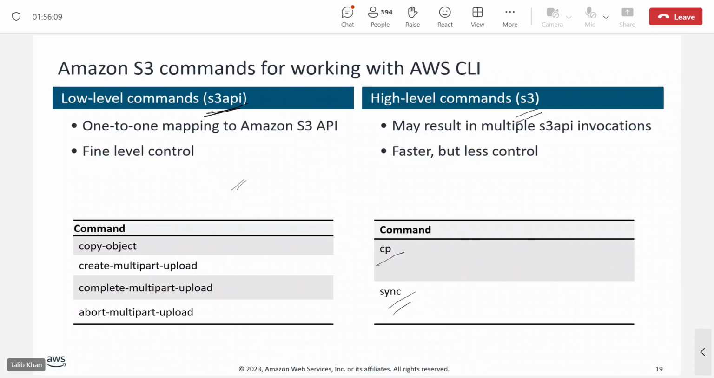So these are all real-time examples. This is a command for copying an object. We use this type of command: create multipart upload, complete multipart upload, abort multipart upload. Instead of this, we can write commands like the cp command for copying the object, and the sync command for syncing your files from one location to another. So these are all real-time examples.